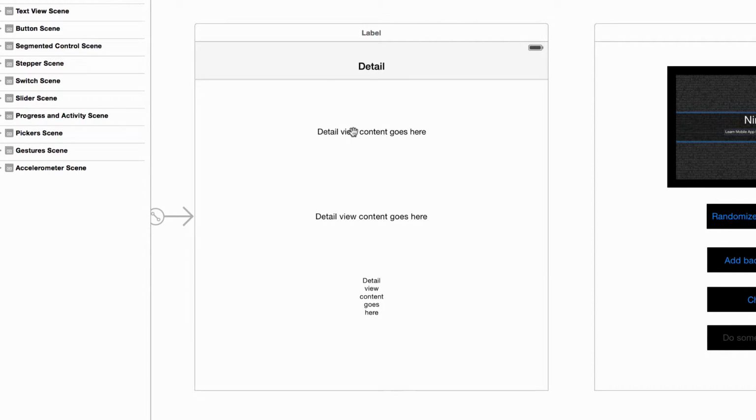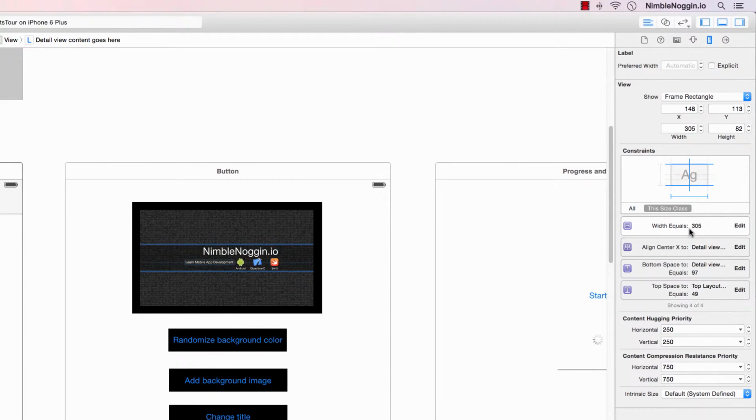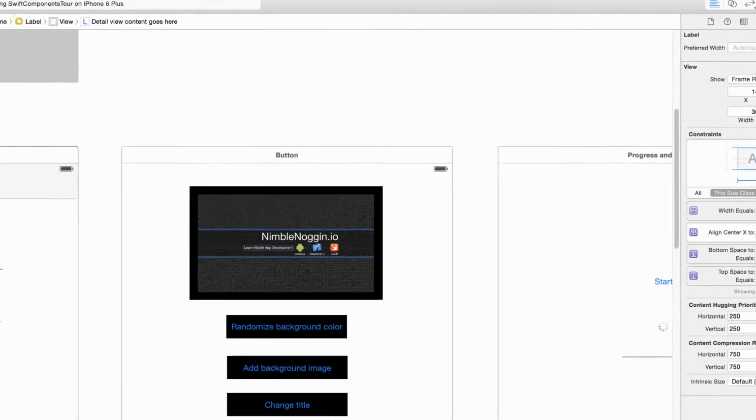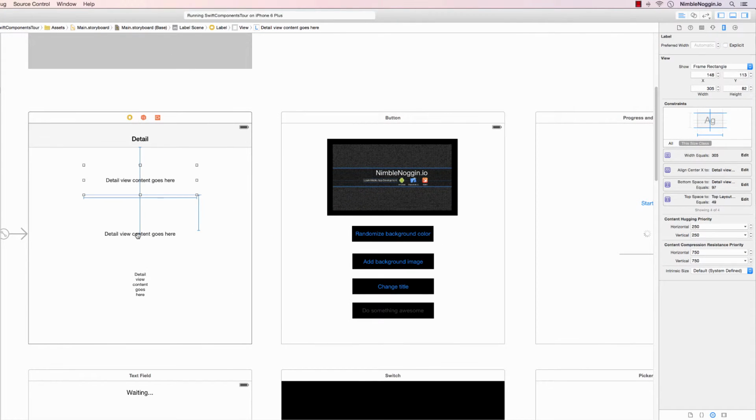Let's take this top label, for example, and these blue lines placed around this label are the individual constraints placed in the storyboard, and Autolayout works wonderfully with the storyboard. And we view over here in the utilities section of Xcode, we can actually see which constraints have been applied to this view. We can see that we have set the width to 305, and we've aligned the center of the X to the background view of this view controller so that it's always centered horizontally. Set the bottom space to the center label here to 97 pixels and the top space to the top of the view controller to 49 pixels.